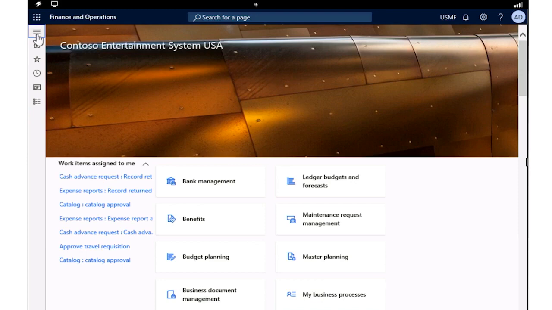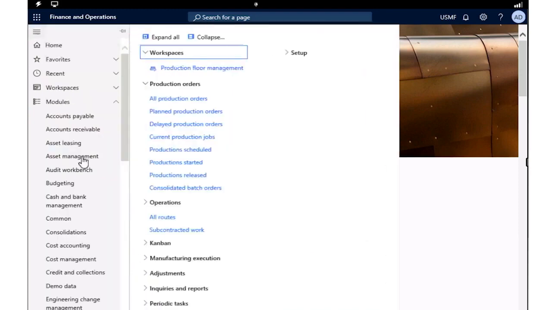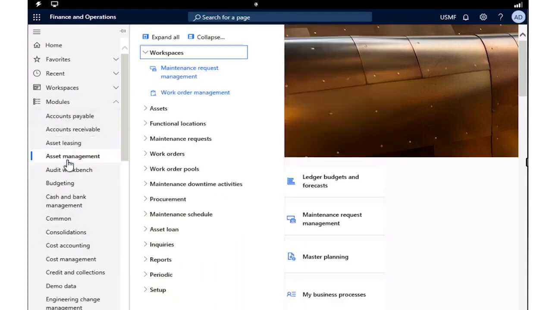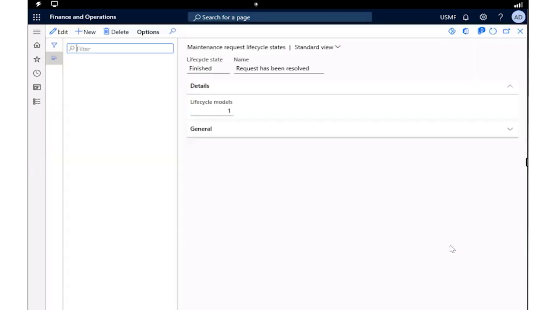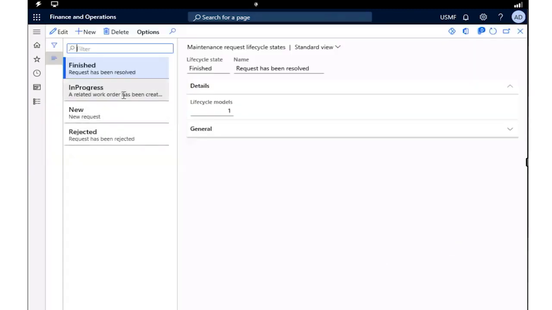So in order to create that work order, we're going to come into our modules. We're going to come to Asset Management. We'll select Setup, then come over to Maintenance Requests, and then we're going to look at our different lifecycle states. This In Progress tab is where, if we wanted to make any type of changes, we could. So instead of creating a new one, let's edit this.